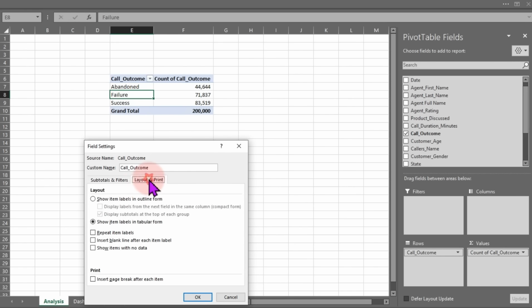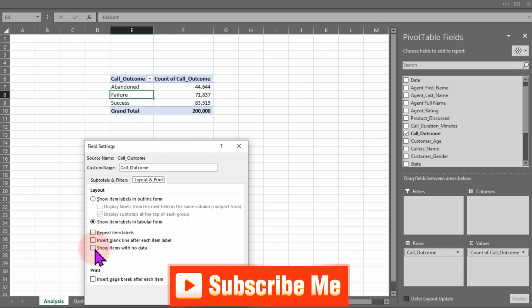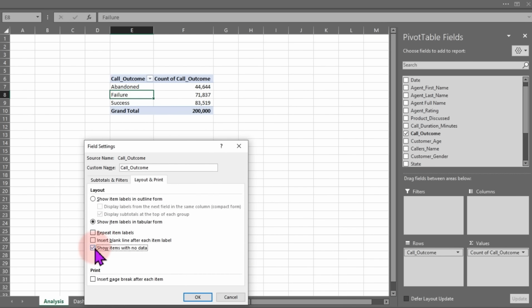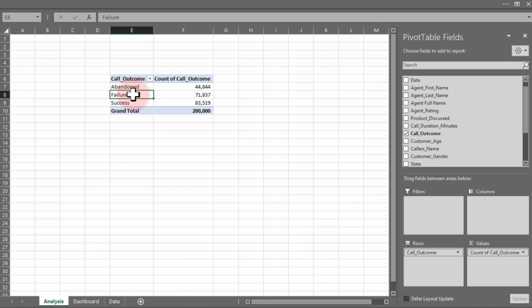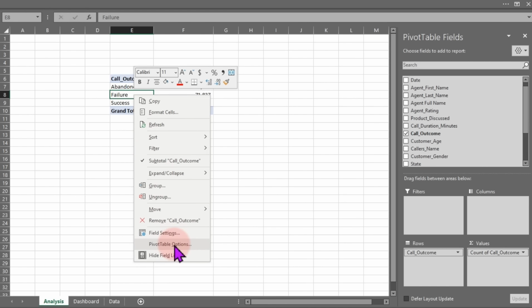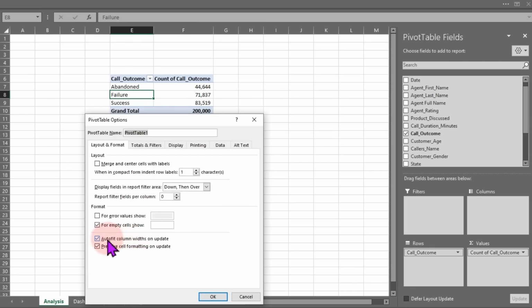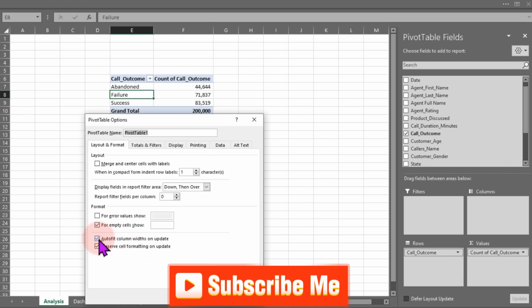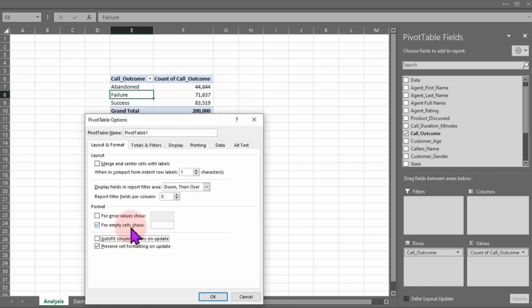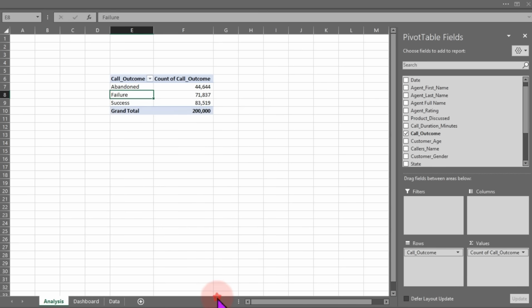Then now you click on layout and make sure you see show item with no data. It's very important. Show item with no data. Then you click on OK. So if I right click again and go to pivot table options here, we might want to disallow the autofit. This is not important. I'm just going to show you. So for empty cells, which means if it shows items with no data, what do you want to see right there? You want to see 0, right? It's important to customize it. Although you wouldn't see the effect right here until we have a scenario whereby something like that happens.